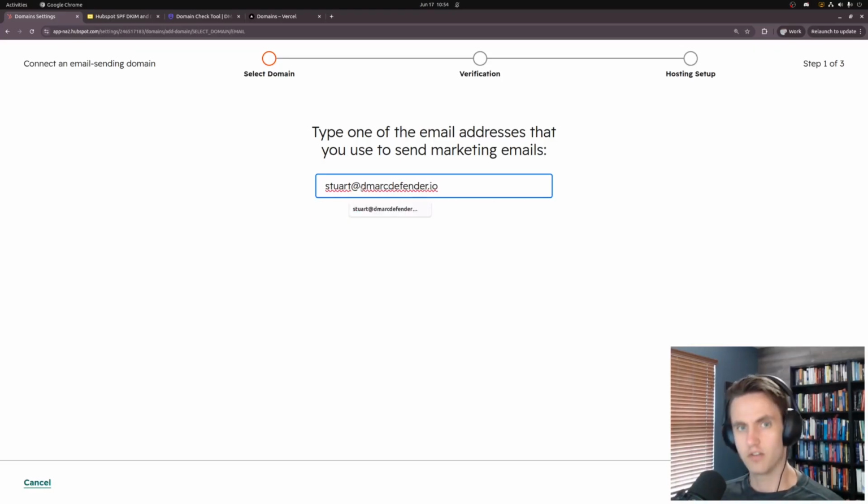DMARCdefender.io. Unfortunately, I already set this up just as a dry run for the video, and it won't let me use the same domain again. Or it says my DKIM keys are already installed, which would make kind of a boring demo. So I'm just going to do HS demo. Like I said, you don't normally need this. I just need to do it on a subdomain so that I can show what it looks like.